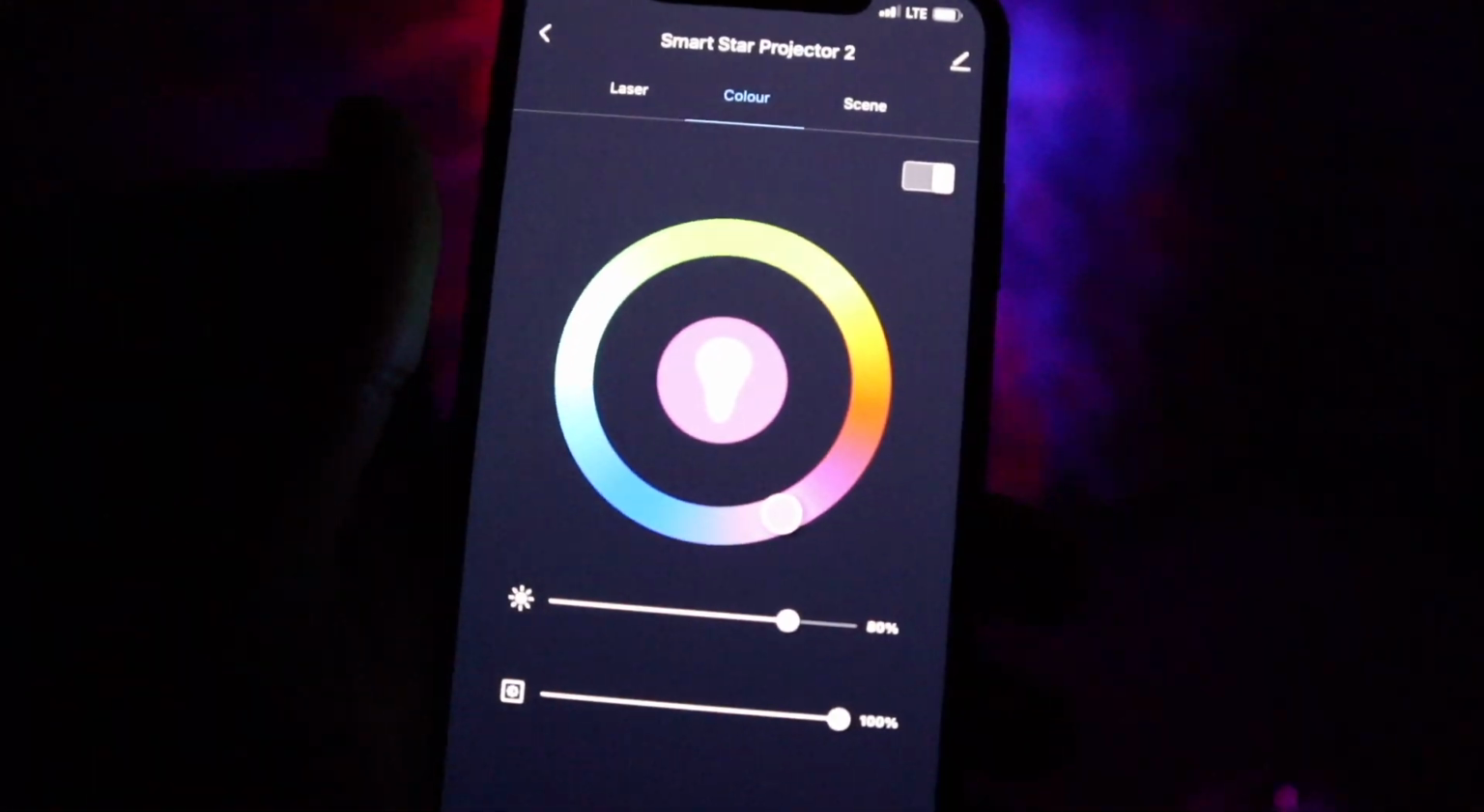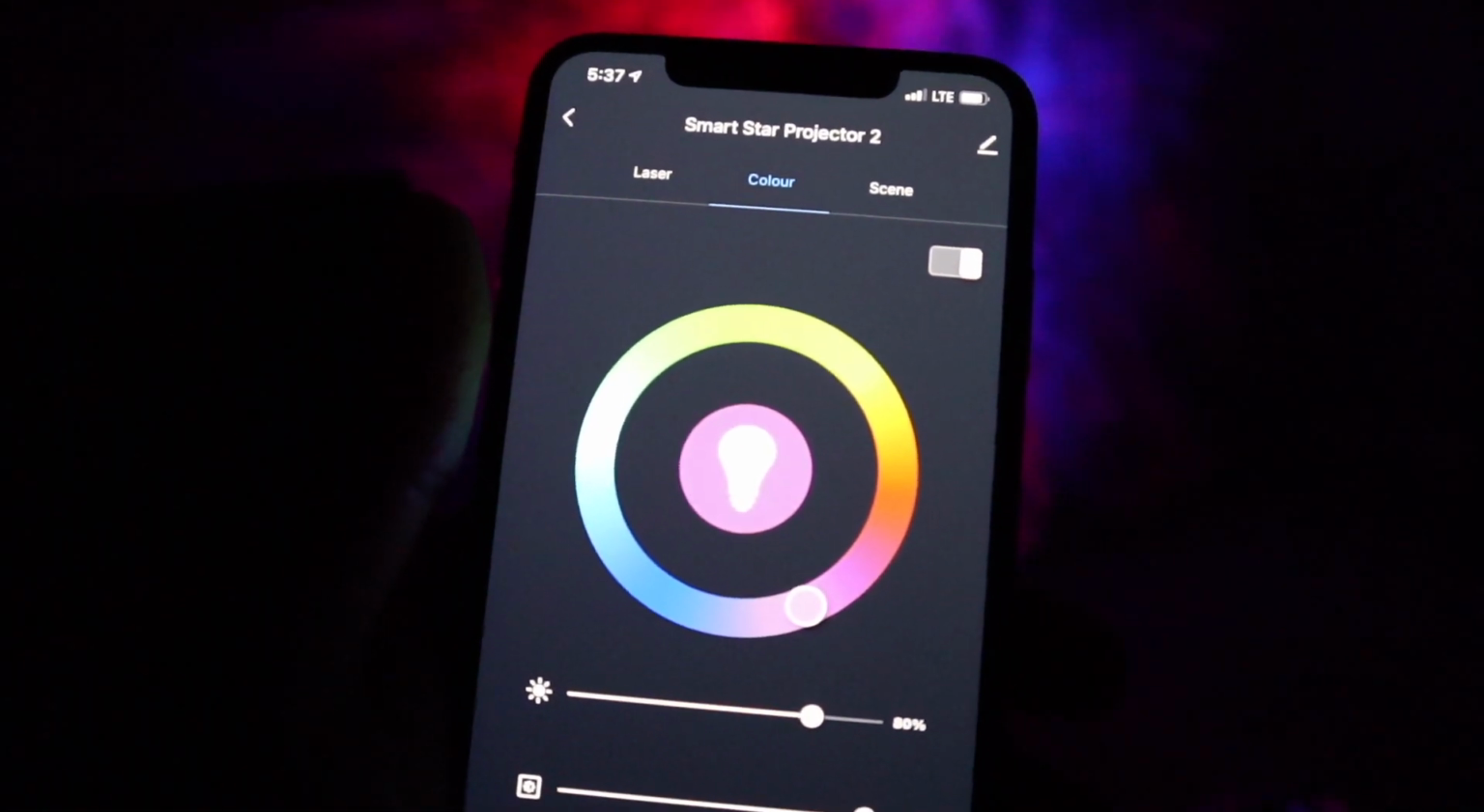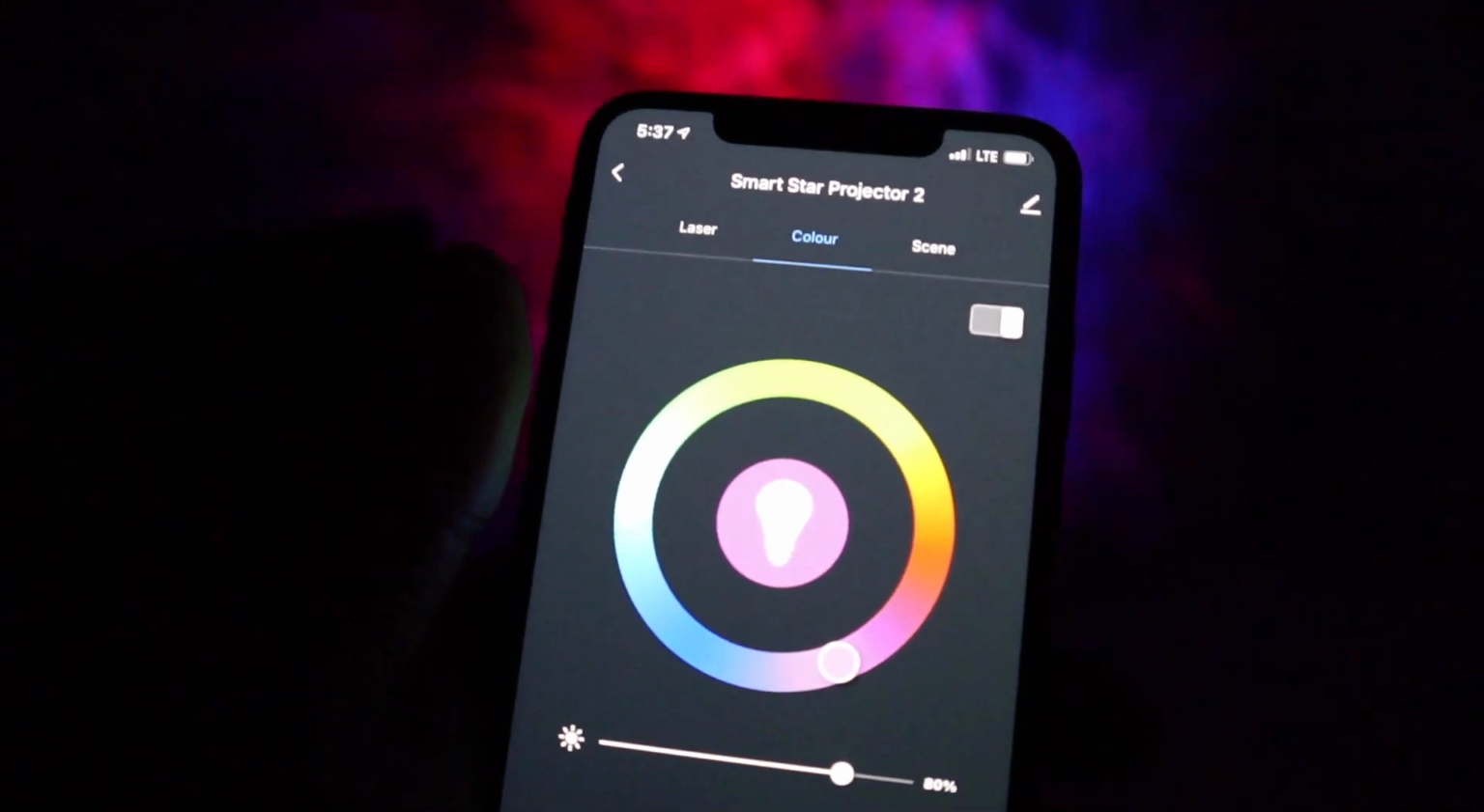Also, out of the 3, this is the only one that is Alexa enabled. It's also Google Assistant enabled. It has all the bells and whistles.